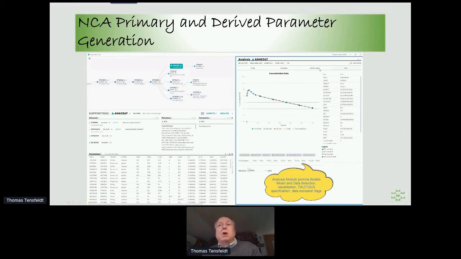We can generate partial areas, and that's done in a very flexible way as well. You can generate any number of partial areas, and it implements interpolation and extrapolation if the range of the partial area that you selected is not part of the nominal actual time.